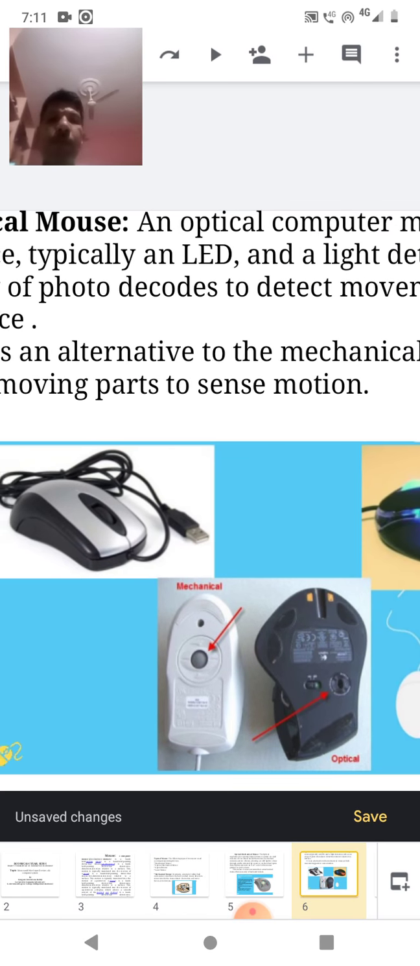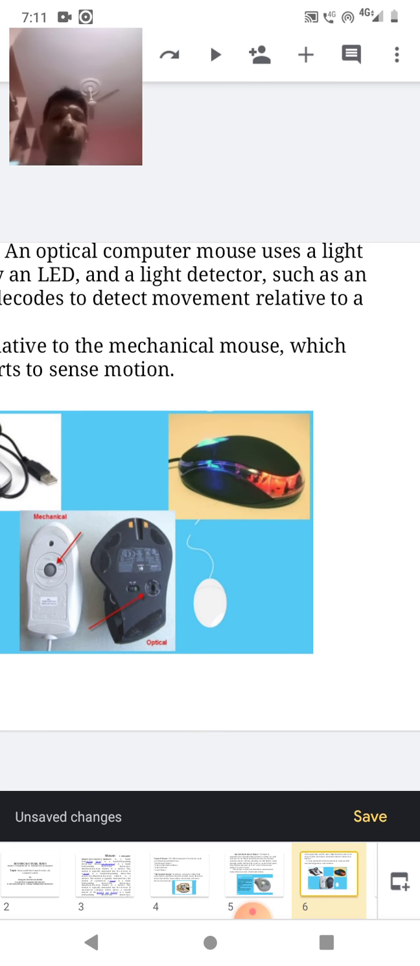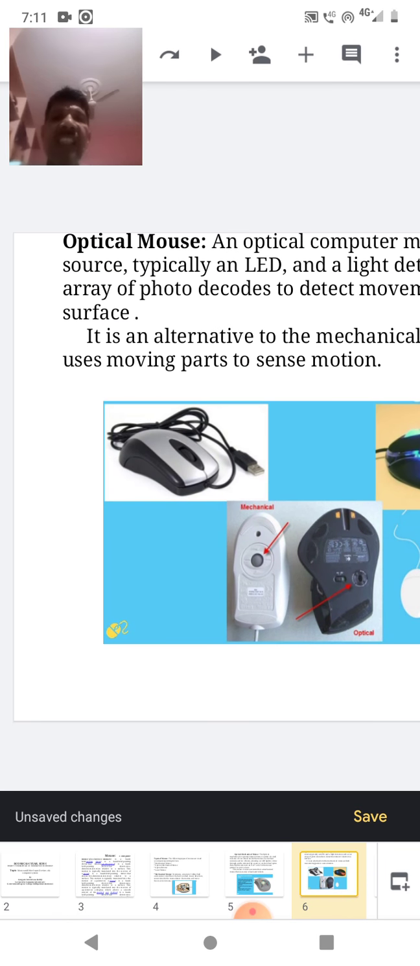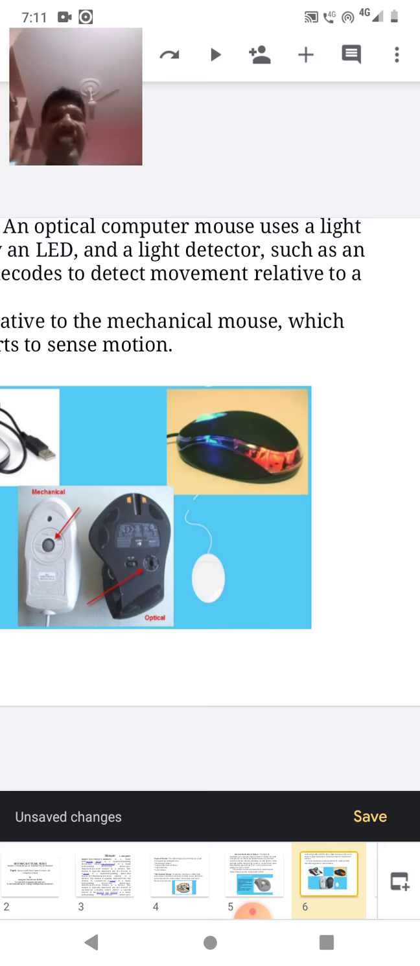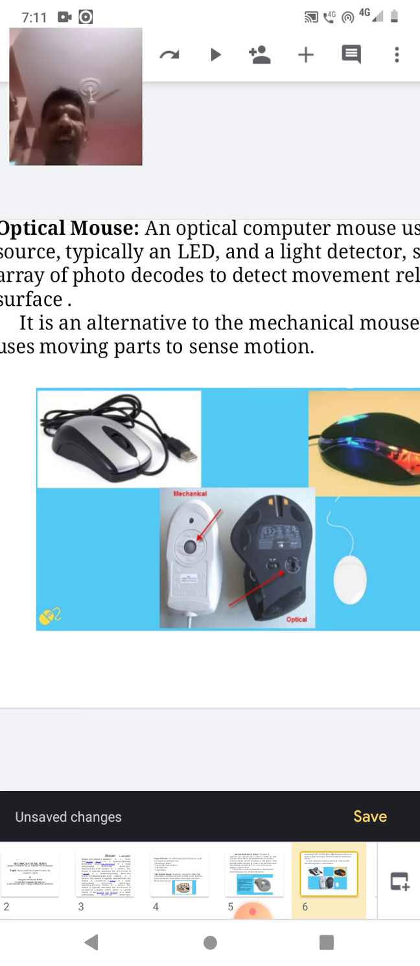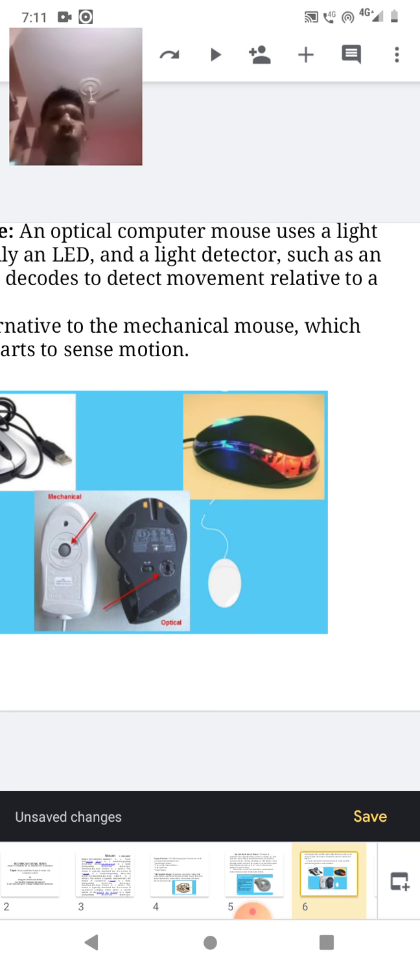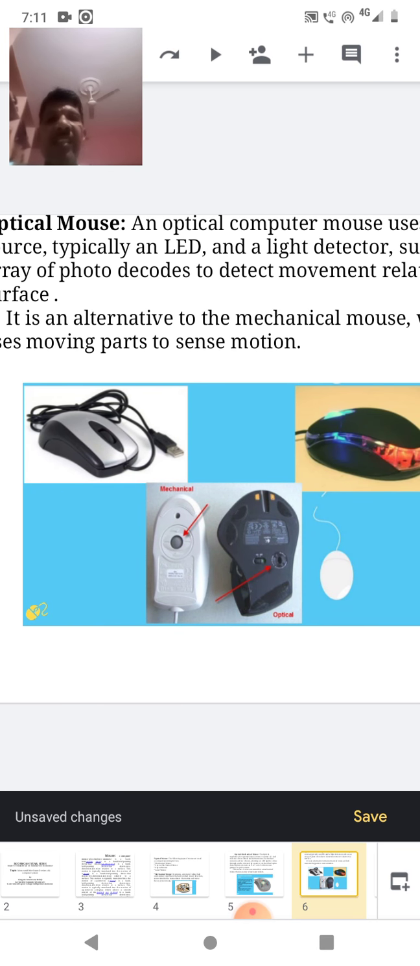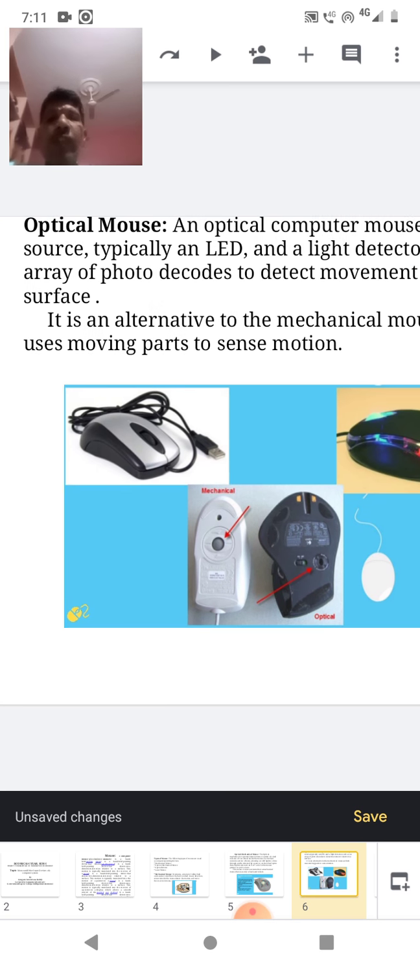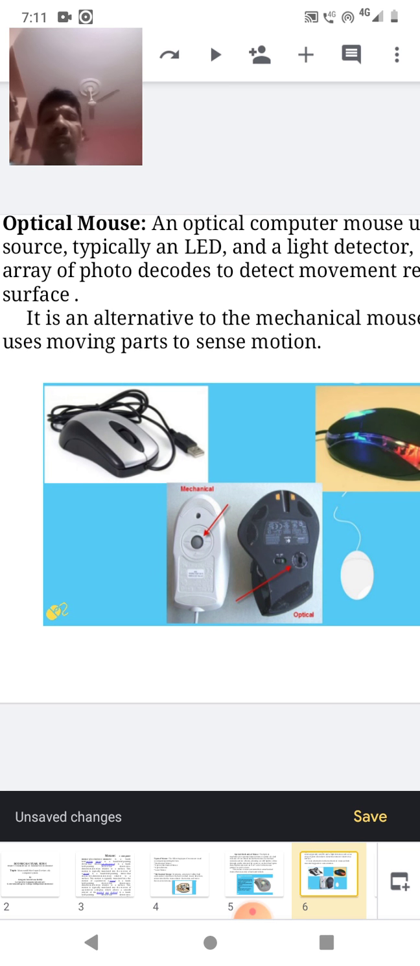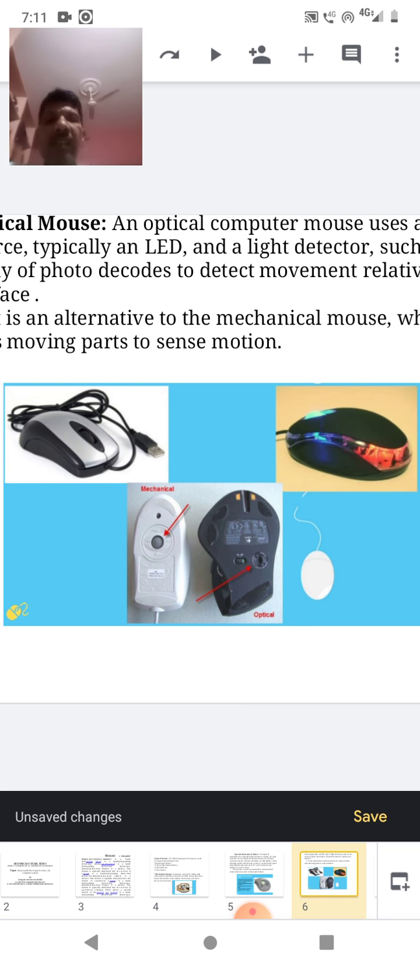Then come to the optical mouse. An optical computer mouse uses a light source, typically an LED, and a light detector such as an array of photodiodes to detect movement relative to a surface. It is an alternative to the mechanical mouse which uses moving parts to sense the motion. Here the optical mice are like this. These optical mice may be wired and wireless.